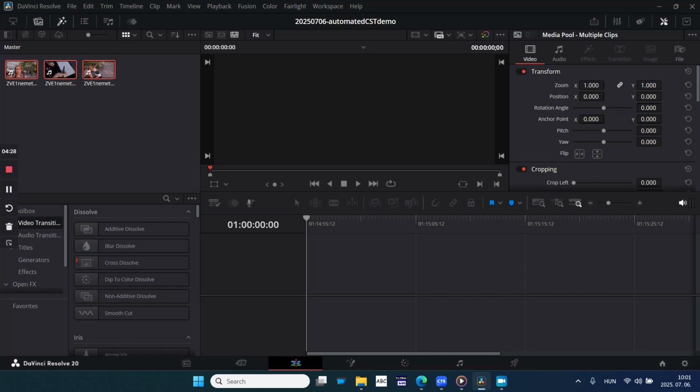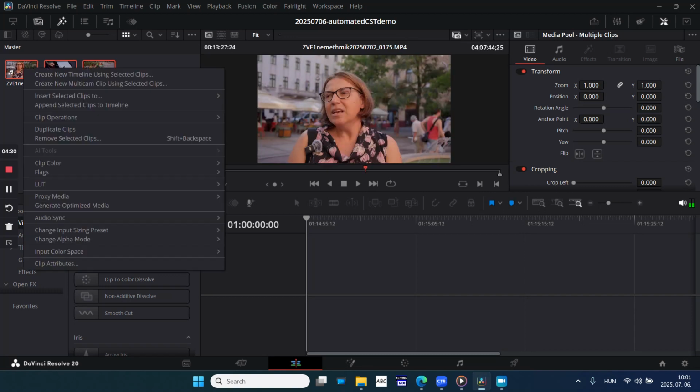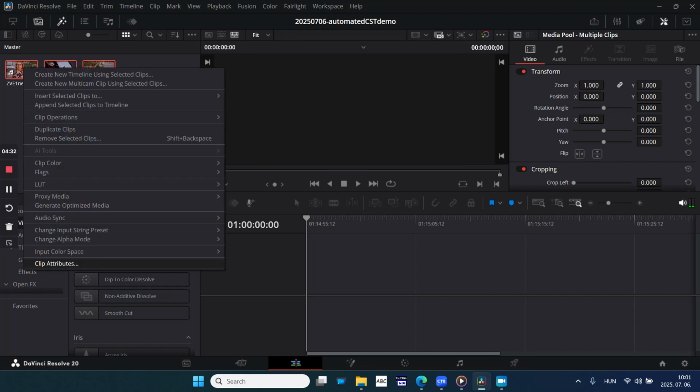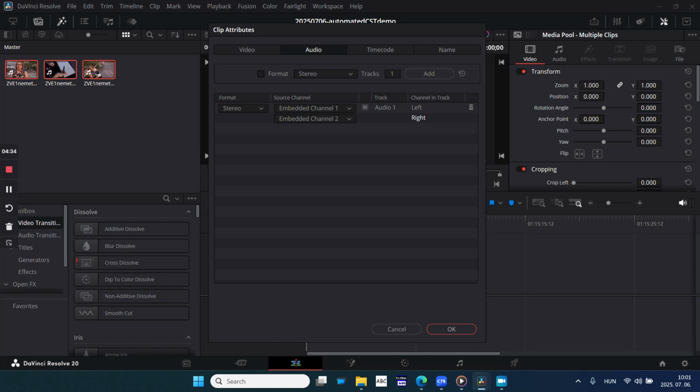I select them all, right-click and pick the Clip Attributes menu. On the audio page, I change the format to mono and I press Add to add another track. I select the source channel as embedded channel 2. Then I change the first track format to mono and make sure that the source is embedded channel 1.